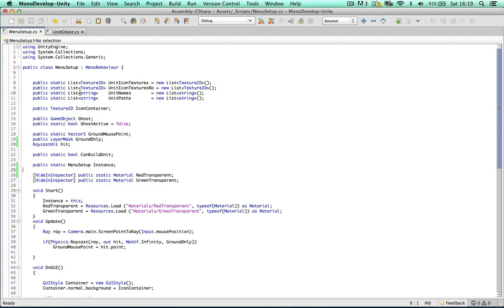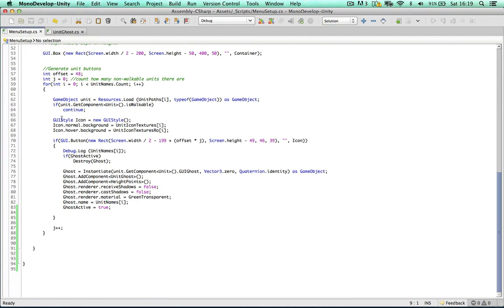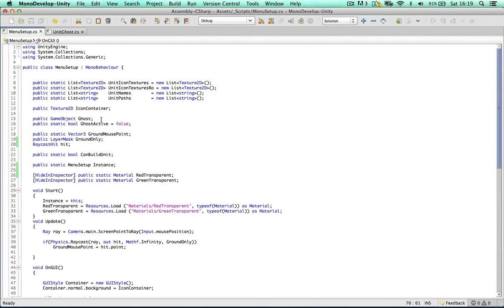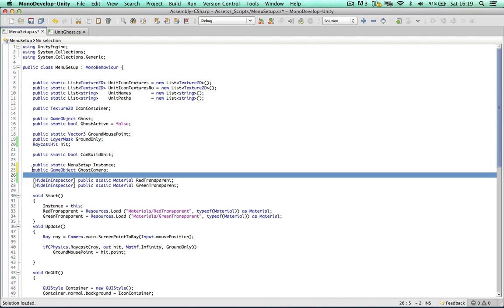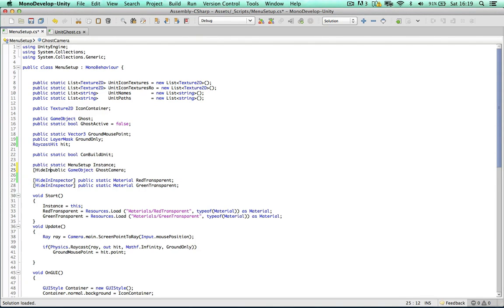So within our menu setup, the place where we set up our menu, when the user clicks the button, the ghost is instantiated. We can store the ghost itself. So let's do it at the bottom here. We can say public game object ghost camera. This is going to be the camera object within our game. I'm going to hide this in the inspector, because we're going to create it and get rid of it within our C# script.